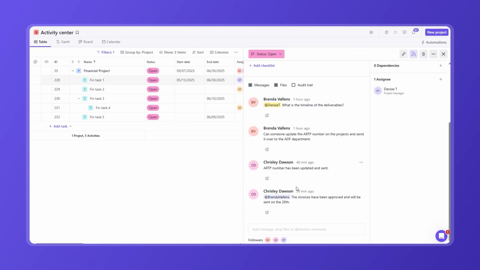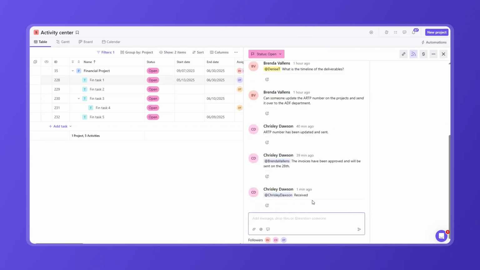To post a message, simply click inside the message box. If you want to mention a team member, type @ and select their name from the pop-up list. Then, type your message and click Send. Once you've posted your message, you'll see it listed in the Message tab.